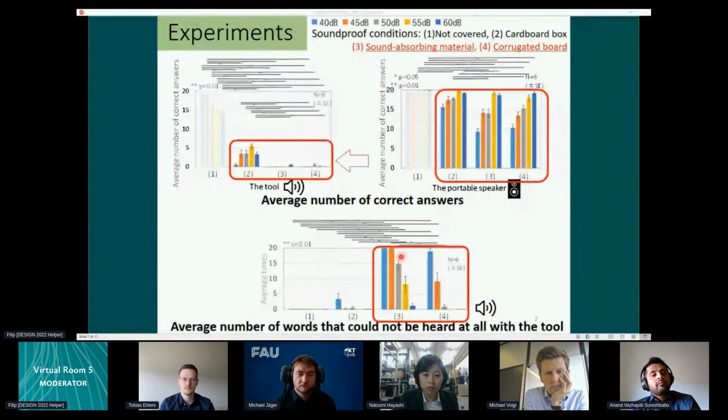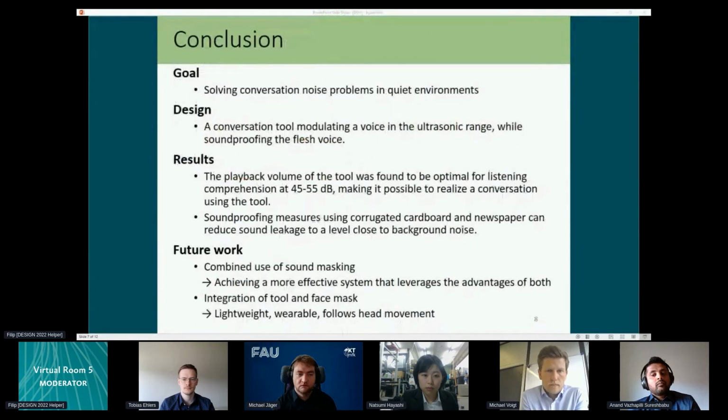The graph below shows the average number of respondents who answered that they could not hear the sound reproduced by the tool at all. This graph shows that the soundproofing measures using sound-absorbing materials are effective. Finally, here are some conclusions and future work. We have developed a conversation tool modulating voice in the ultrasonic range for soundproofing the voice in order to solve the problem of conversation in quiet environments.